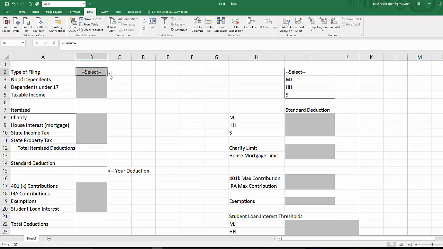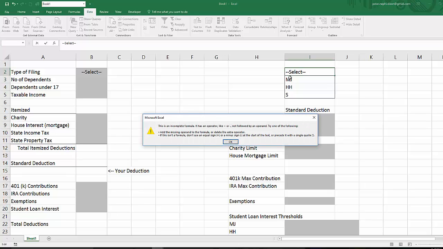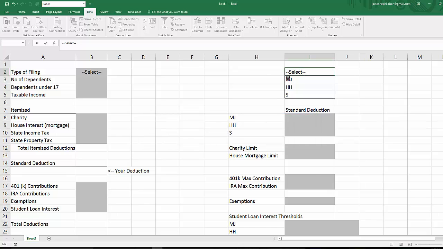I'm going to leave it as is. The reason why I put "select" in there, and just notice when you type it in, you have to put a parenthesis in front of it, because if you don't, it errors on you, and it says, hey, that's an equation. You can't start an equation the way you did it, because it thinks that's a minus sign. So you have to just put a parenthesis in front of it, so that way Excel knows that this is text. And so now we can pick the type of filing status.